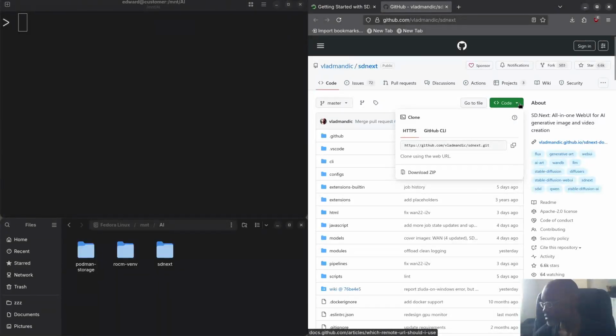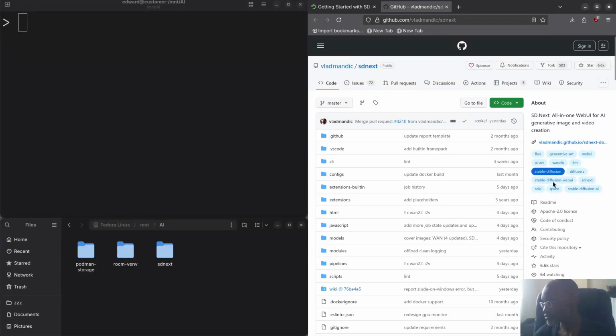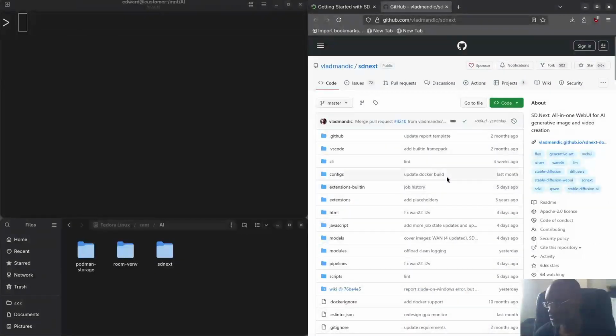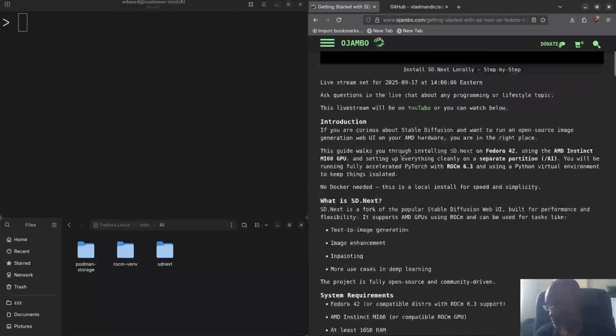Does it tell me here? Okay, let's go find the... Is there version releases? There are no releases. Oh yeah, you have to just do a git clone instead. So looks like there was a merge request yesterday. I'm not sure if that's been completed, but let's now go back to the article.